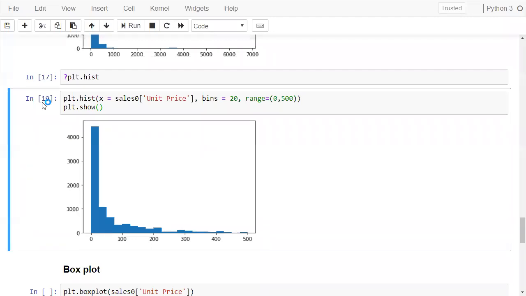Remember that's all I can say. I don't want to spend more time on the histogram, all right? Because there are far more things we can do.